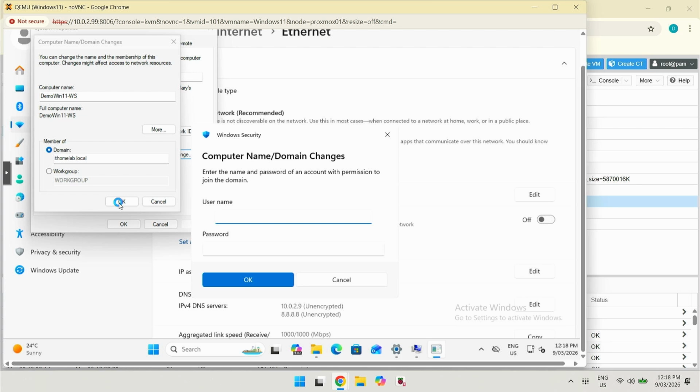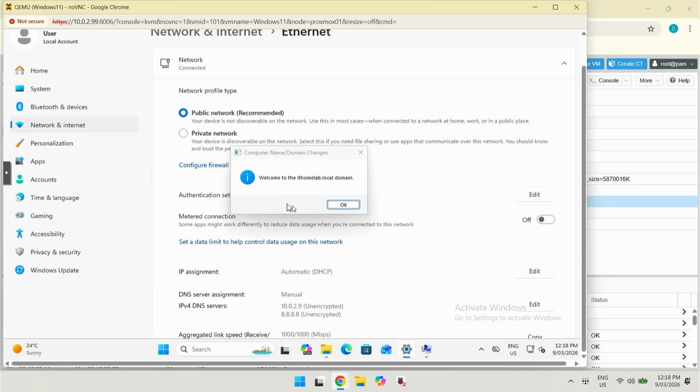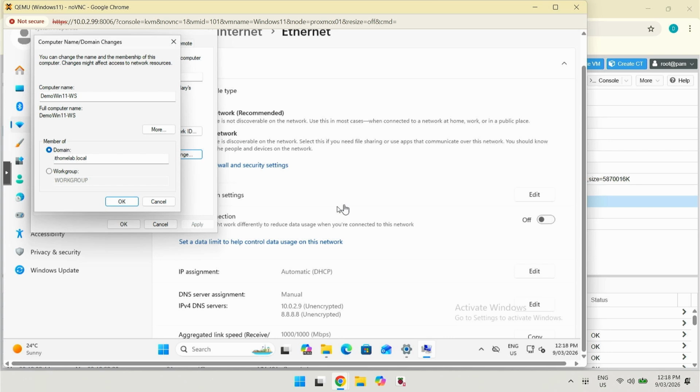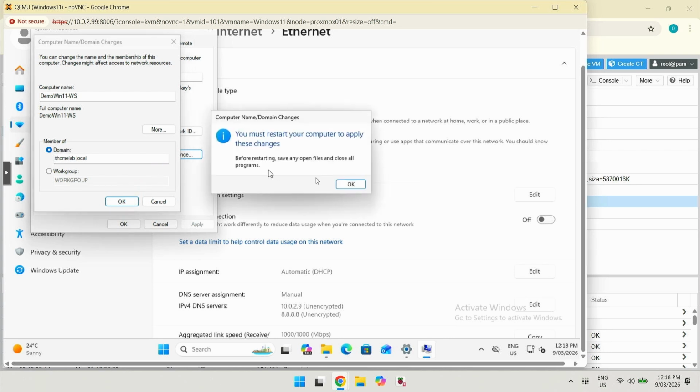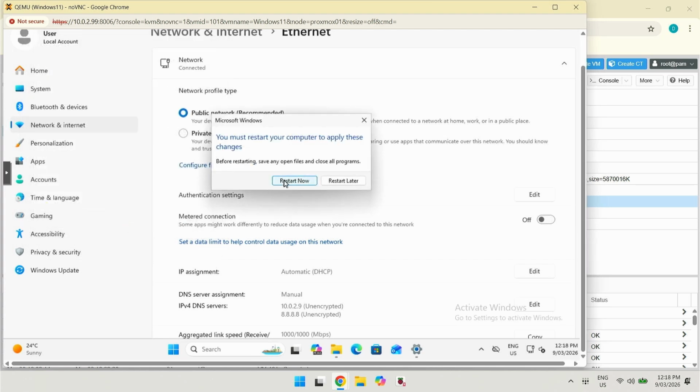Now we're being prompted for a username and password. So here we need to use IT Home Lab, and we're going to use Neo to join to the domain. And we've joined successfully. So we'll say OK, OK, and it will need to do a restart. So we'll say yes.